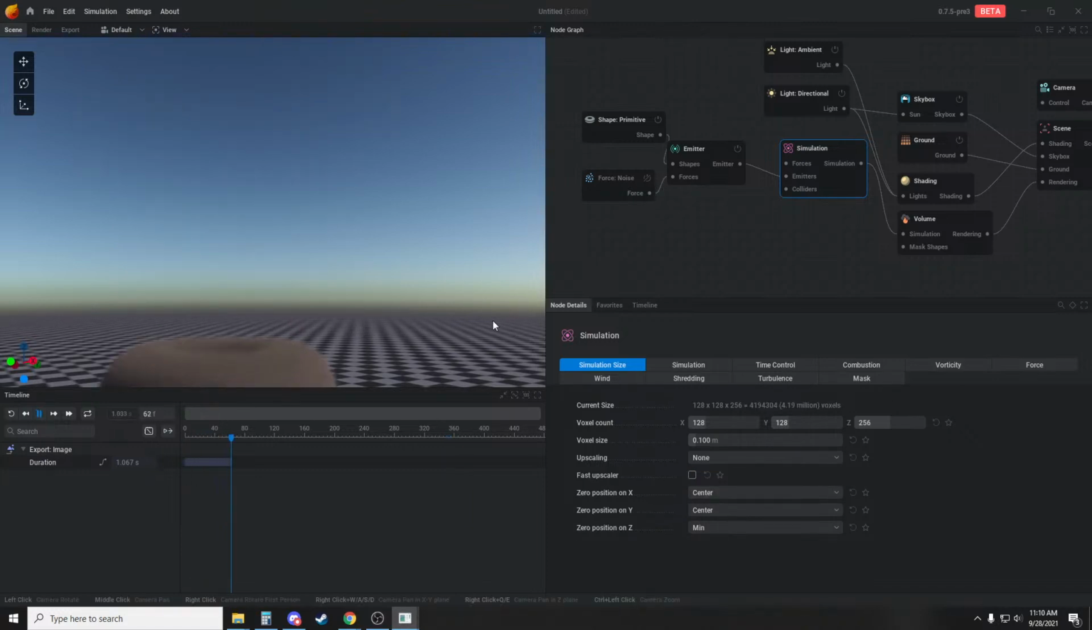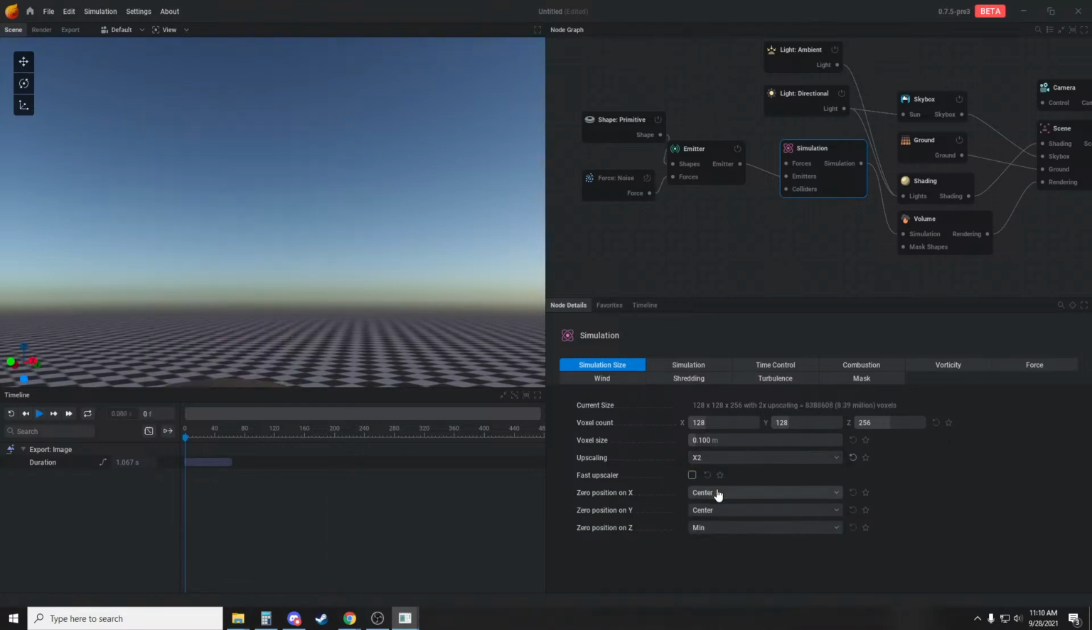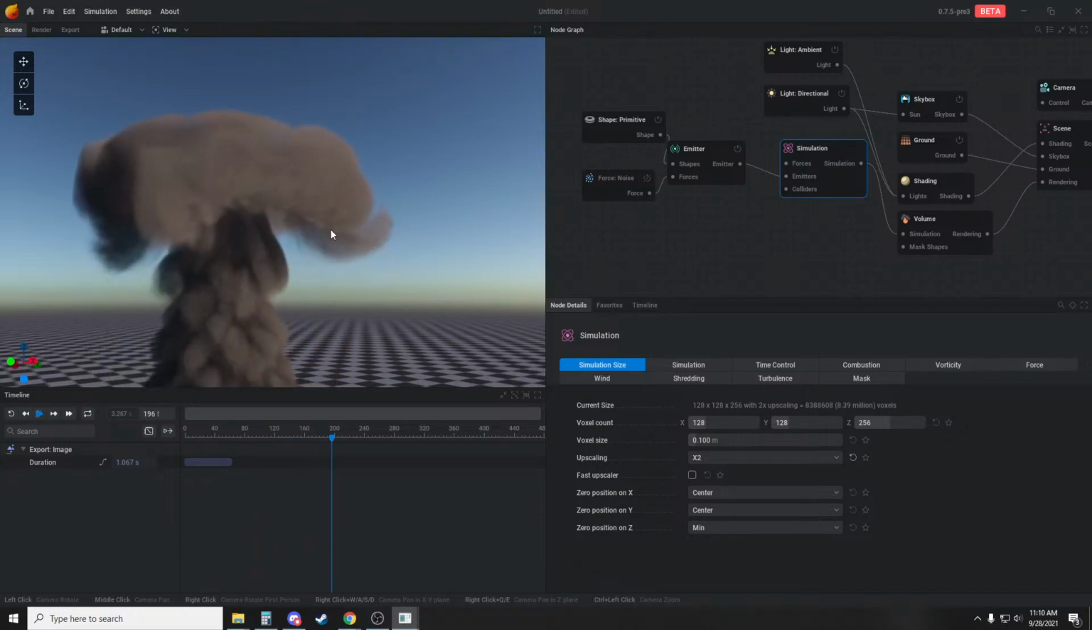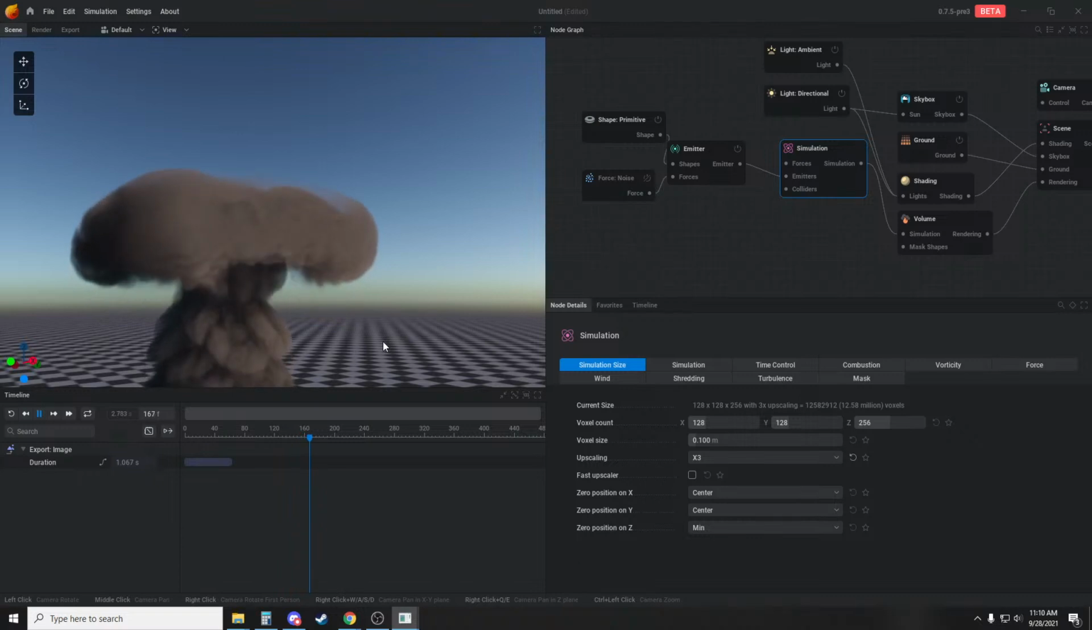And so we can see no upscaling. We don't really have much detail in this section right here. And then if we go to ×2, we can see that now we have some more detail in this. And if we go to say ×3, and I will warn you, upscaling is very taxing, so just be careful.